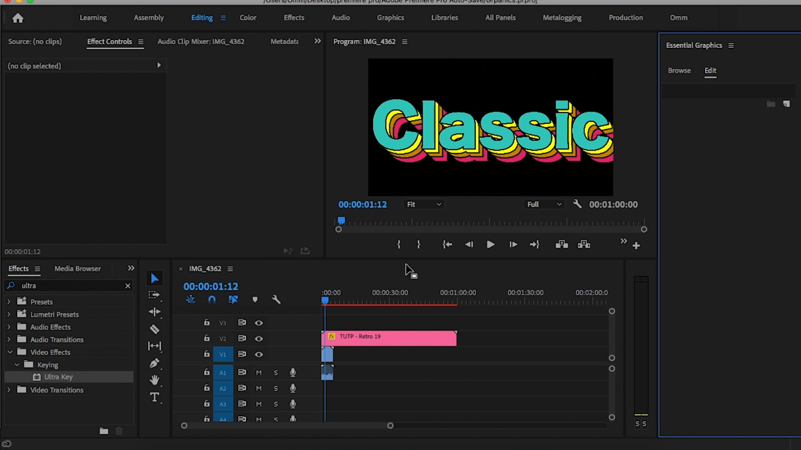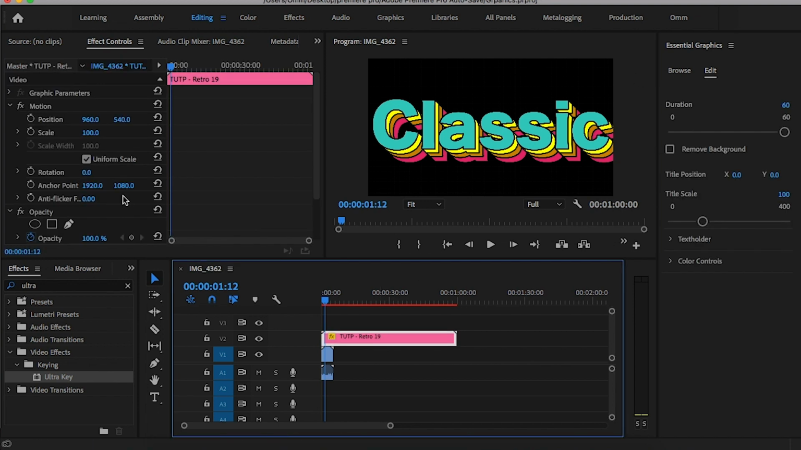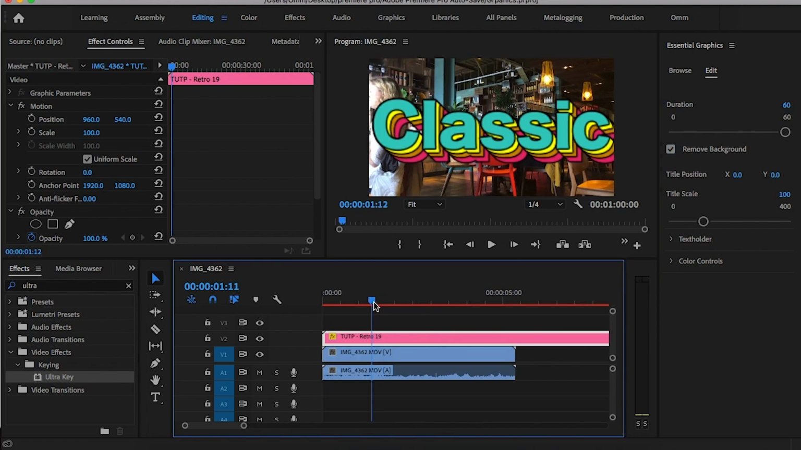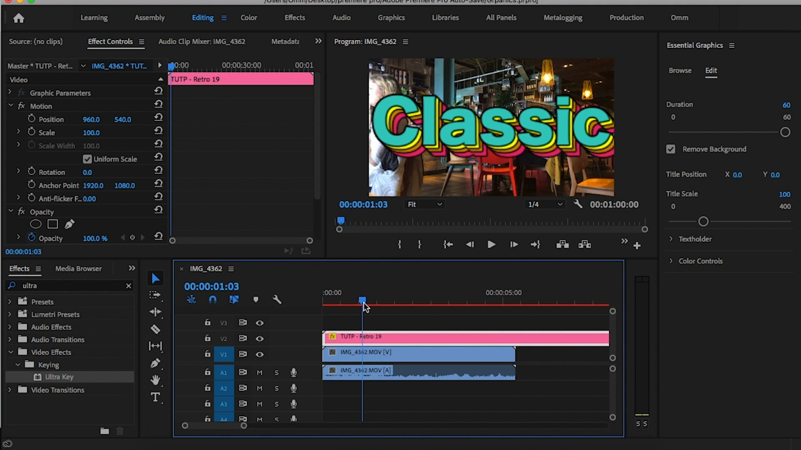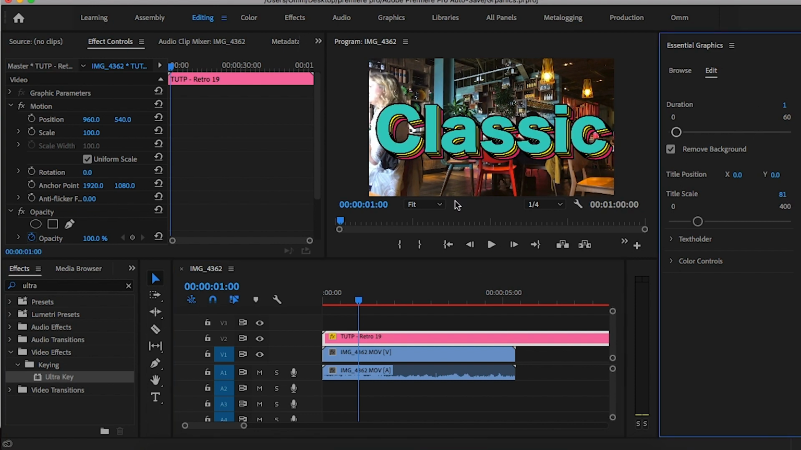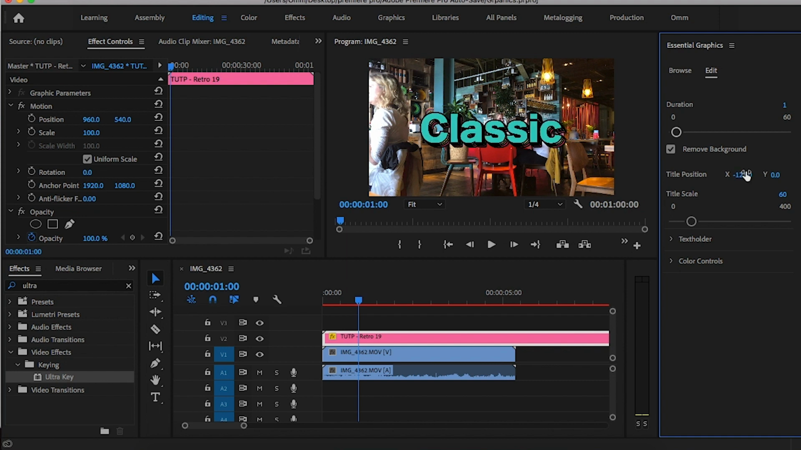Here is where the fun begins. To remove the black background, just click on remove background. Bam! It's gone. Then choose how long you want the graphic to be on screen. If I scroll up, I want it to be 1 second, which you can see on the timeline above. Under duration, change the 60 to 1. Then I'm going to scale this down to fit in the middle and move it slightly to my left.